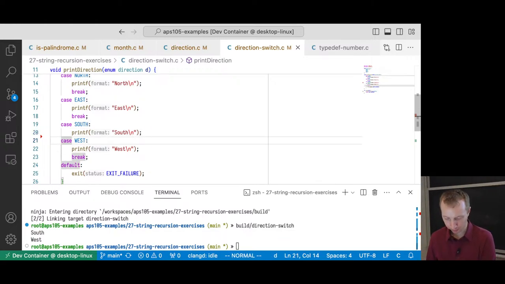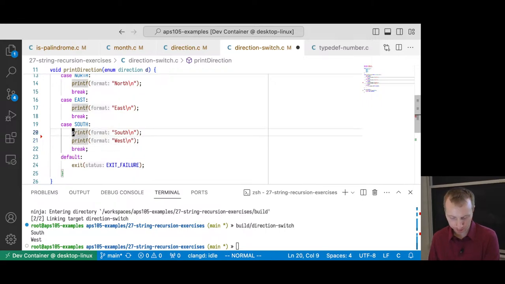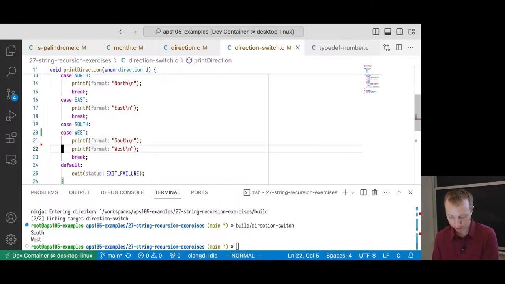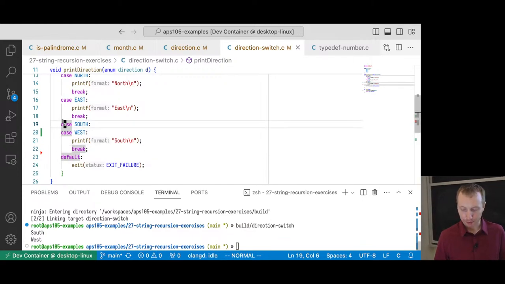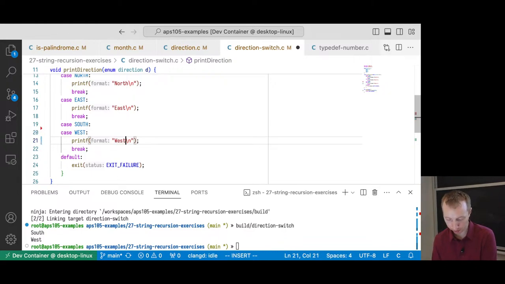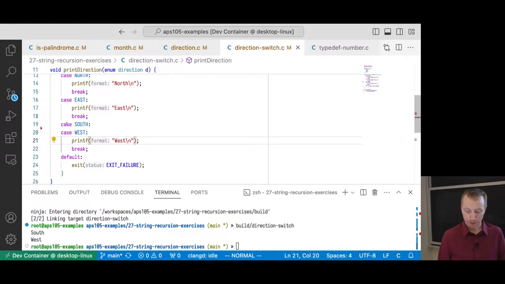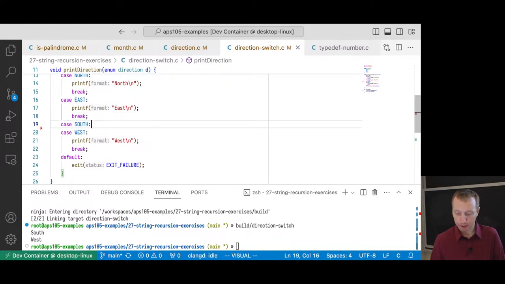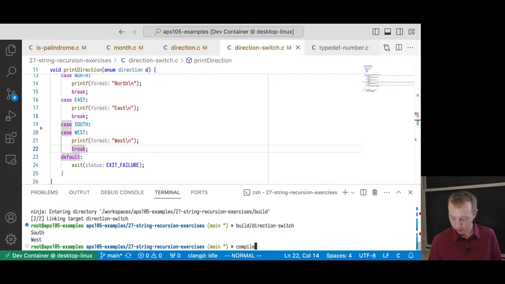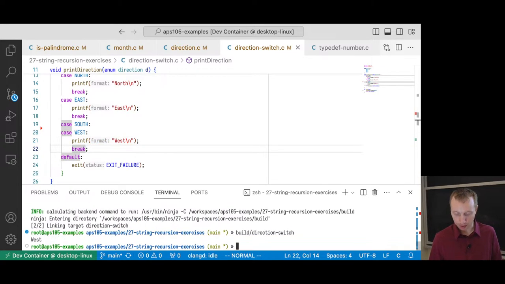And if you really screw it up, the labels can be right next to each other. So even if you do something like this, if it's south, it's going to match here. Let's just say we forgot both lines. So if the value is south, it's still going to jump here. Then the next thing it's going to execute is not that, it'd just print west and then break and then be done. So if we compile this and we just forgot everything, it'd just print west.